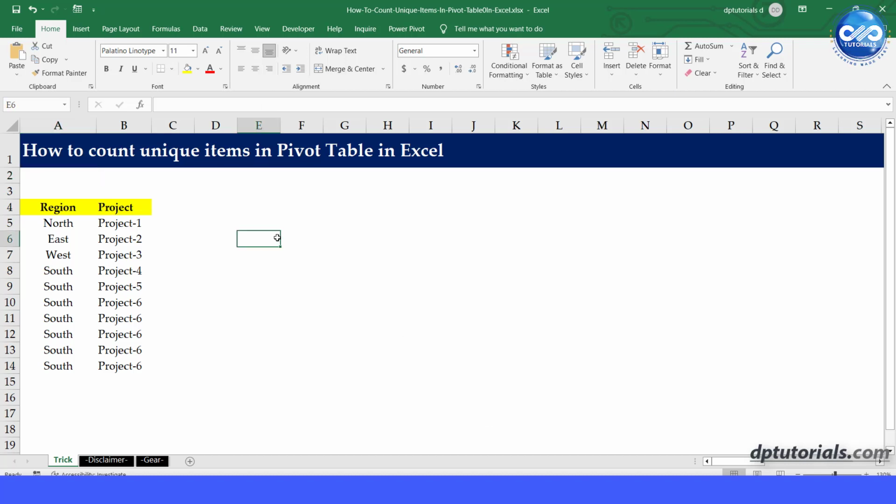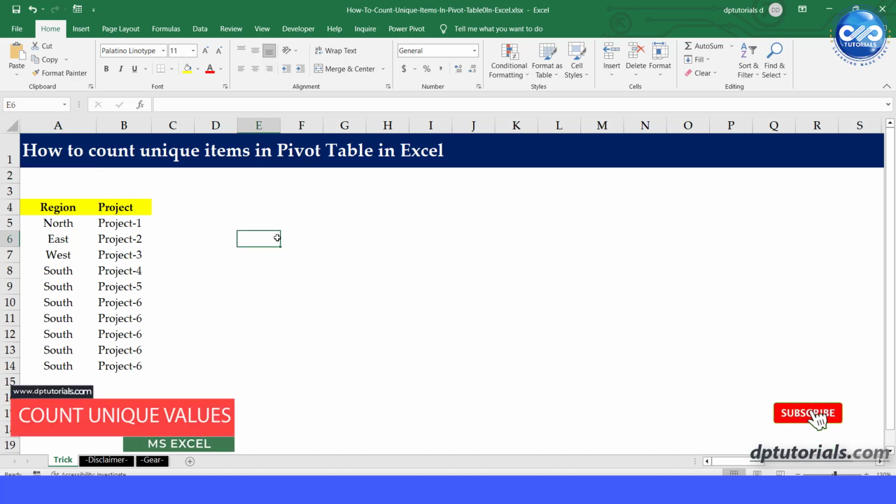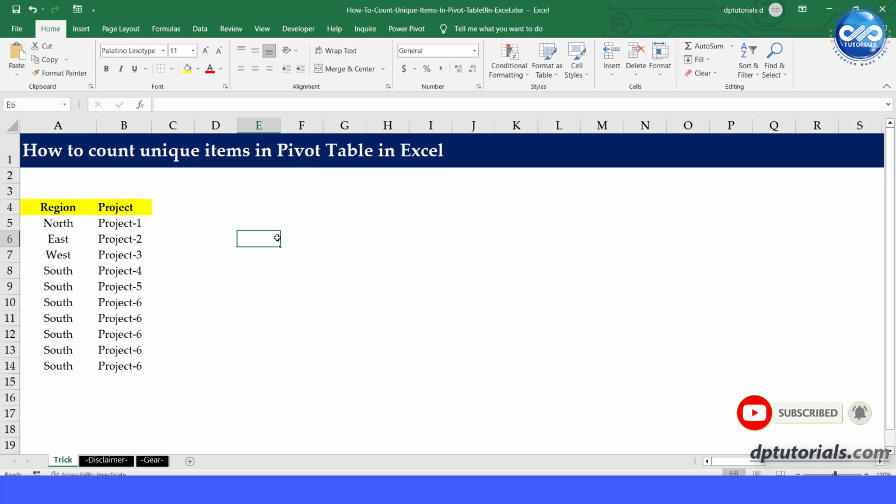In this video, we will show you how to count unique items in a pivot table in Excel. Counting unique items allows you to gain valuable insights from your data by identifying distinct values. This is the sample Excel with 4 regions and 6 projects in total.